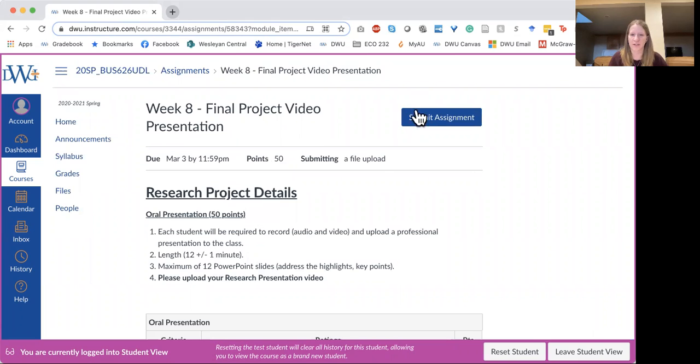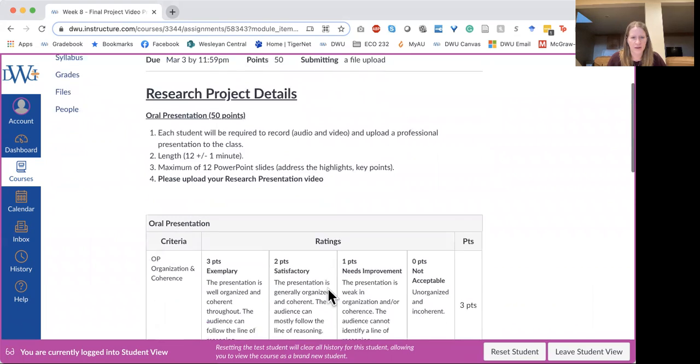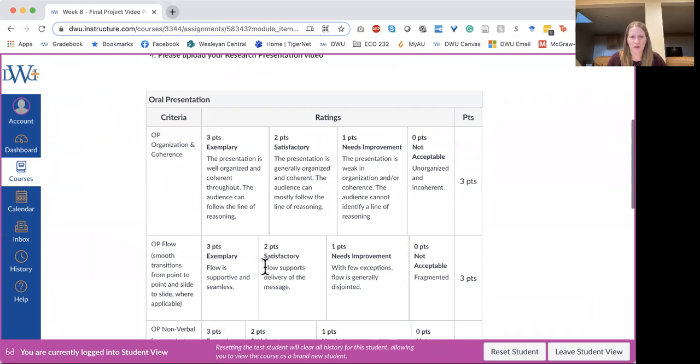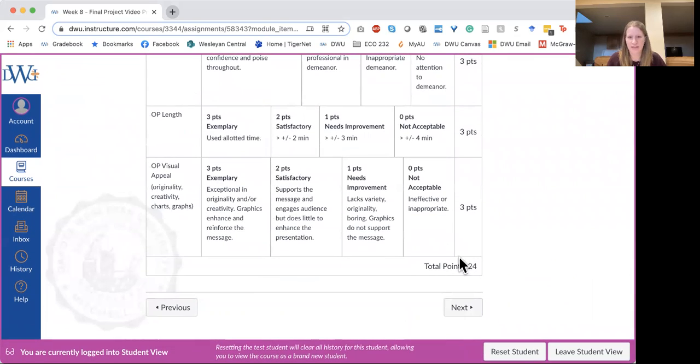assignment upload pages. So here's where you would submit your video. Again, there's the same thing. Here is your actual rubric. And you'll notice it's only 24 points. I'm going to double that and add a free point to you. So you get 1 free point out of it, 2 technically because it's 50 points.